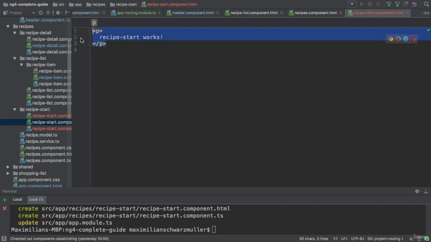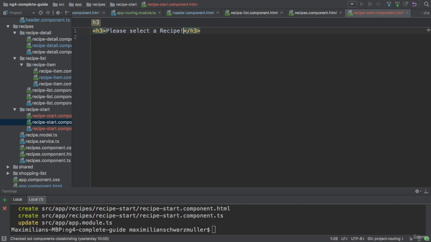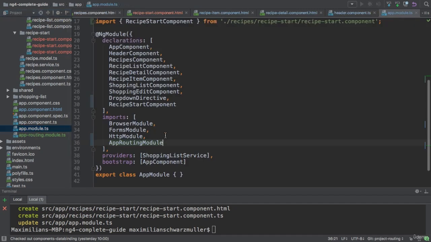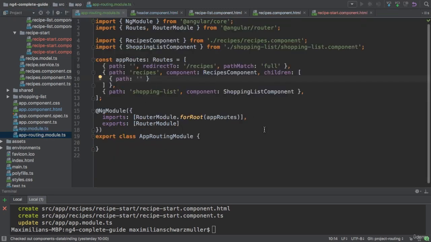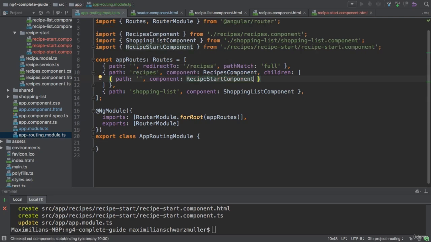And as I mentioned before, all I will do is output here, maybe in an h3 tag now, please select a recipe. So really simple. With our start component set up here, I now want to use that. It has been added to app module automatically by the CLI, so make sure that this is the case. And now in the app routing module, here, I will load this component. So the recipe start component, this one here. Make sure to add the import at the top from /recipes/recipe-start component.